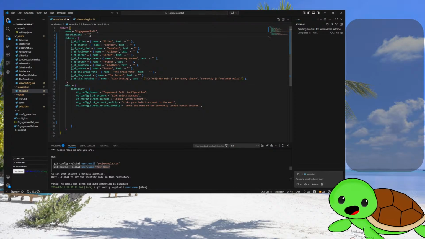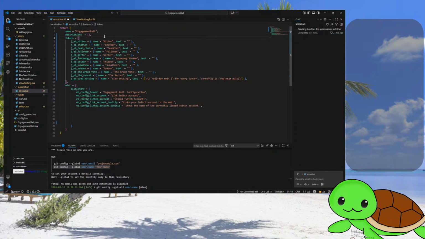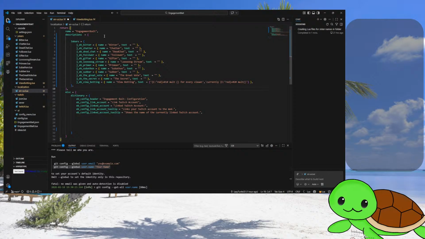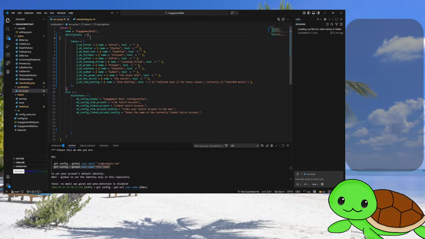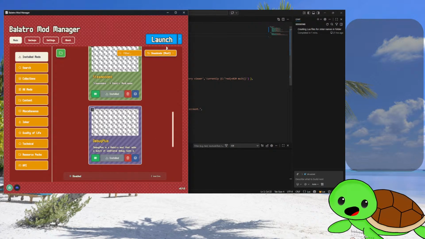It should be this. It should be one of these. Oh, do this, and this should be at the back side of this. Do Control S. If I now launch the game, now it should work, hopefully.